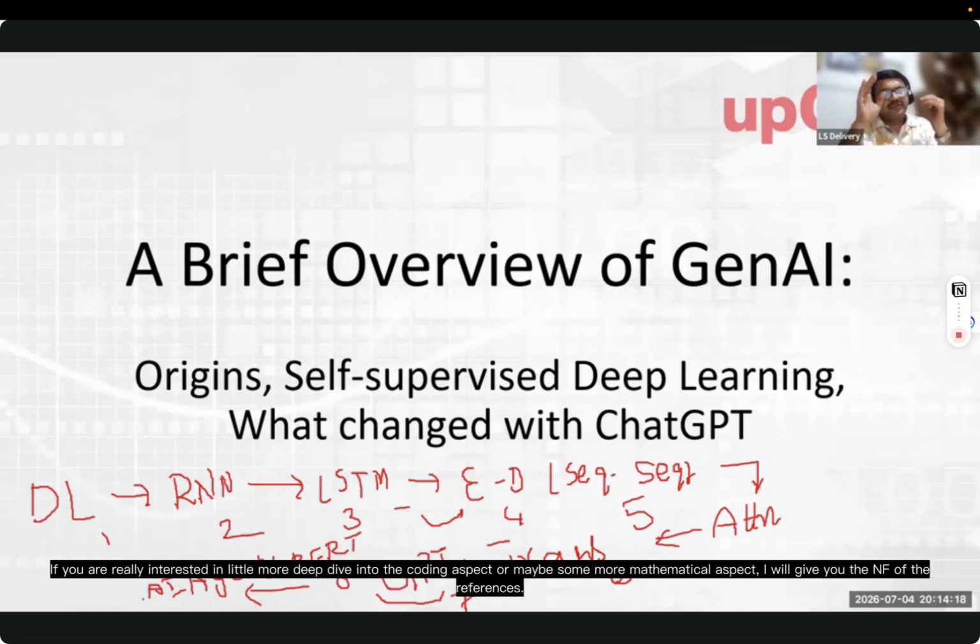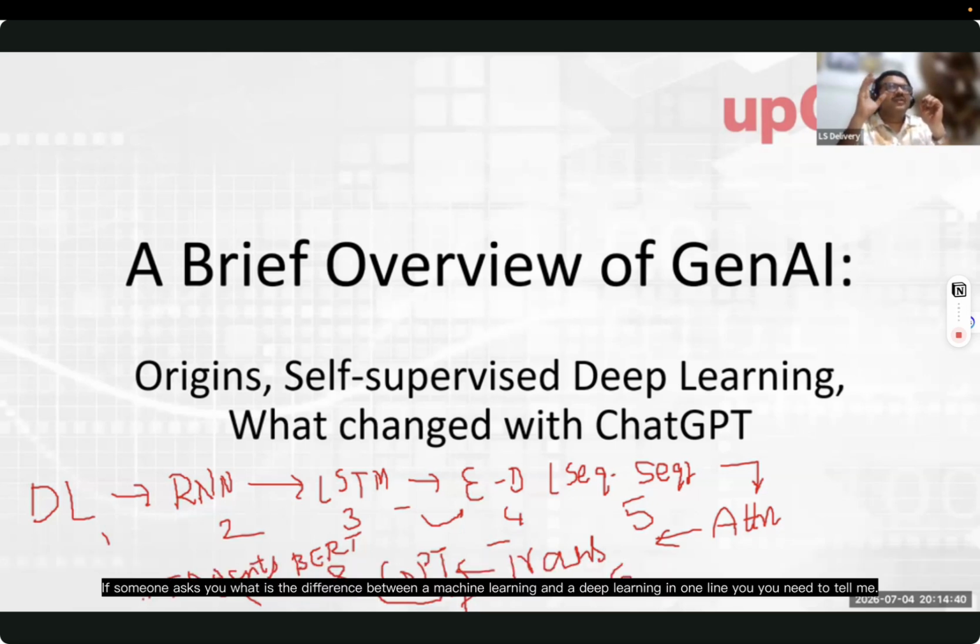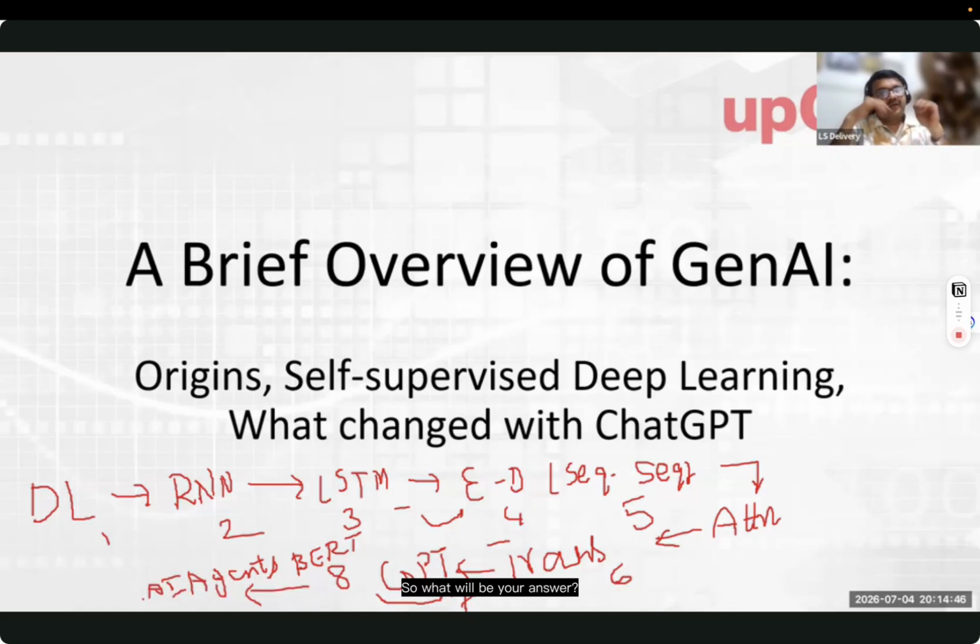If you are really interested in a little more deep dive into the coding aspect or maybe some more mathematical aspect, I will give you enough references. At this stage, you have a good understanding of machine learning and deep learning so far, and we are going to learn further because those are foundations for us. If someone asks you what is the difference between machine learning and deep learning, in one line, you need to tell me. So what will be your answer?